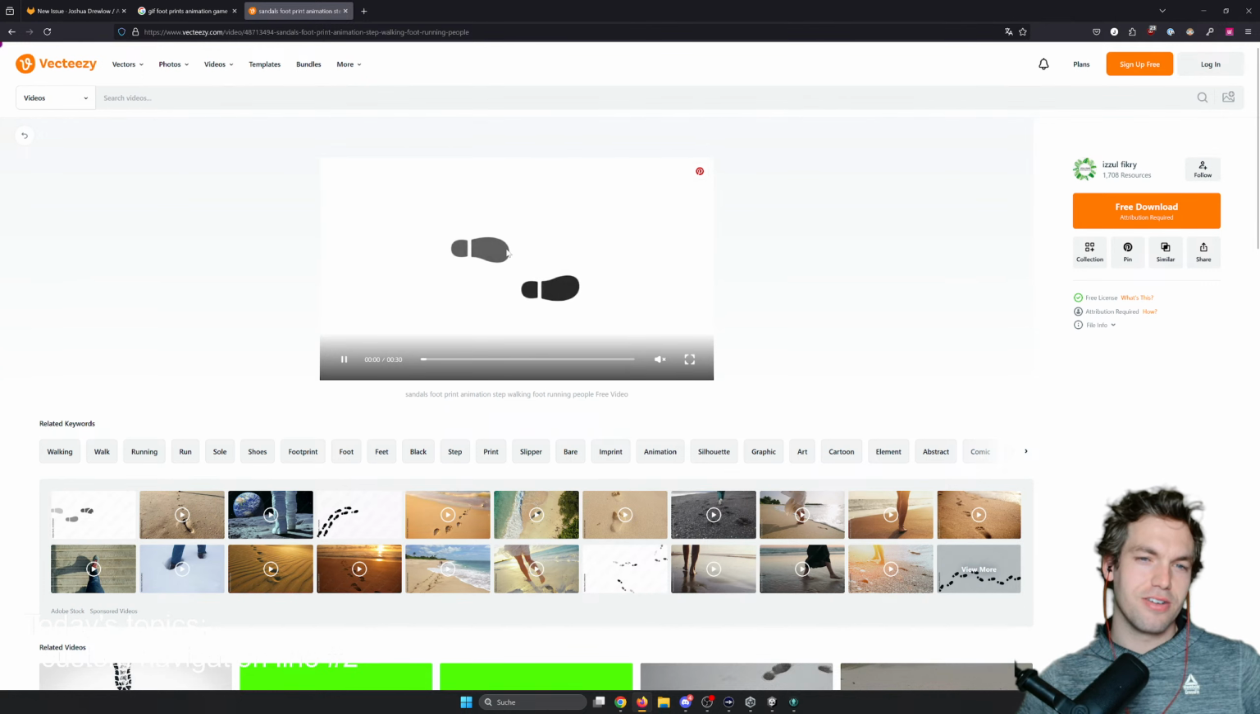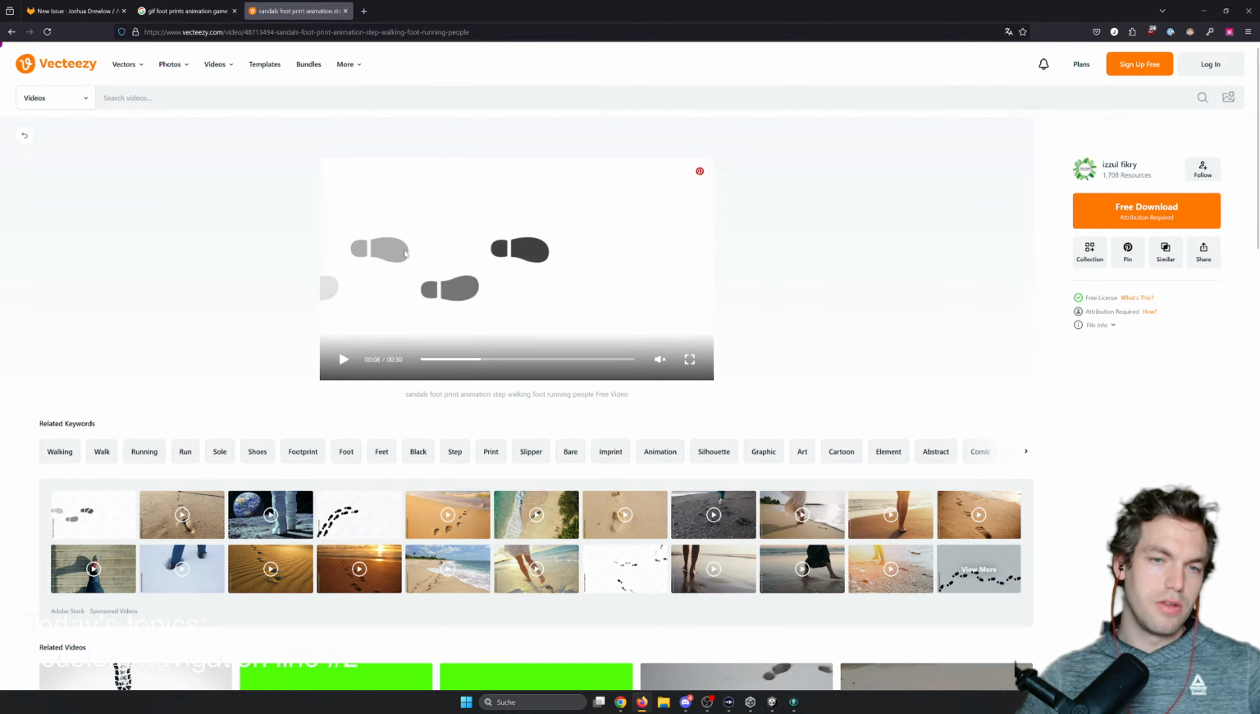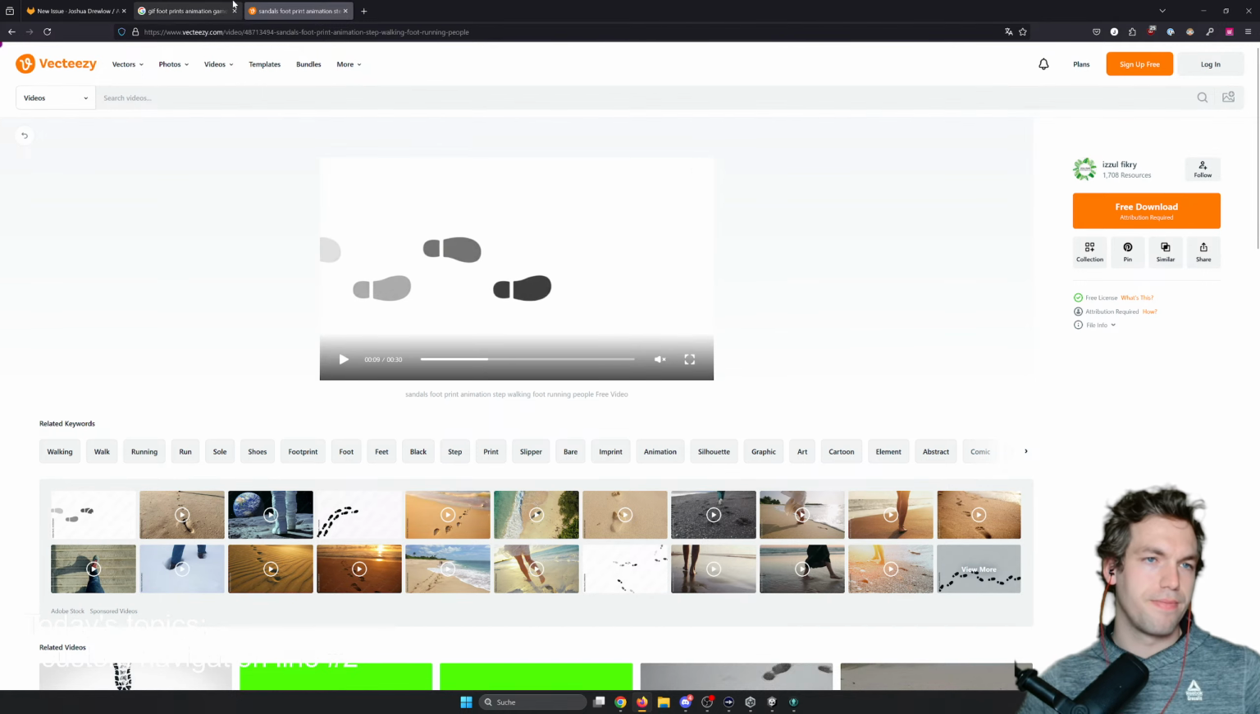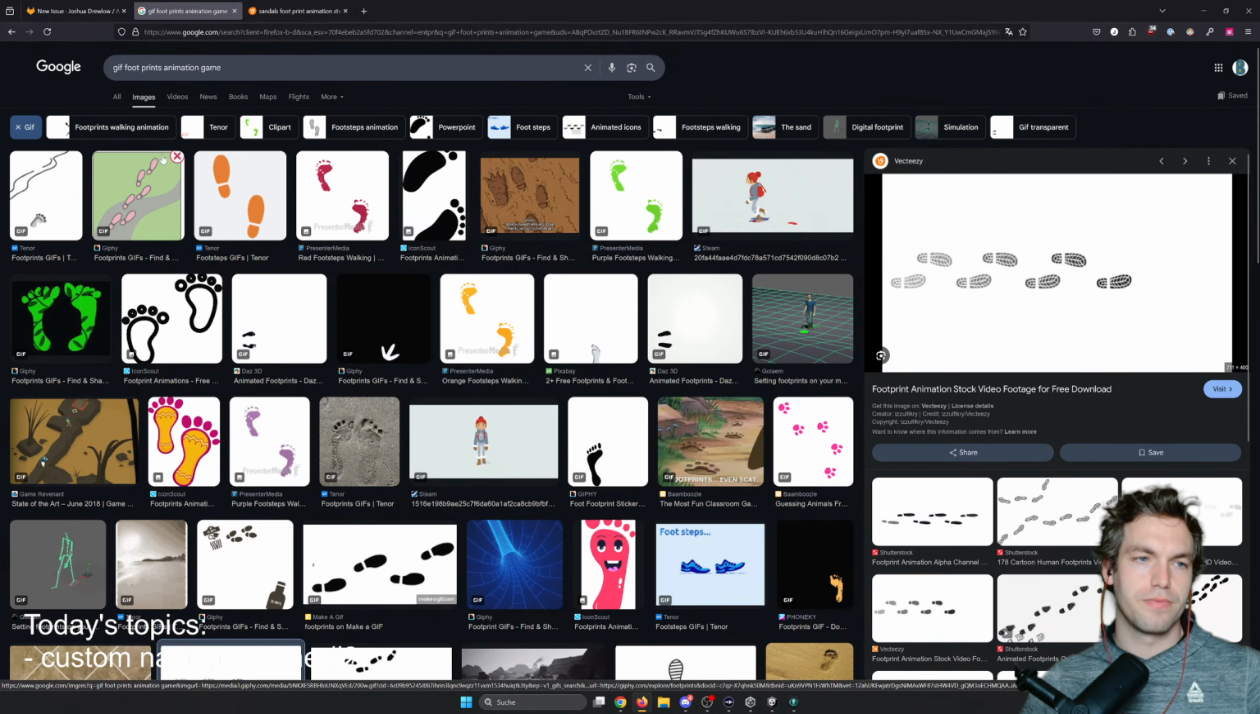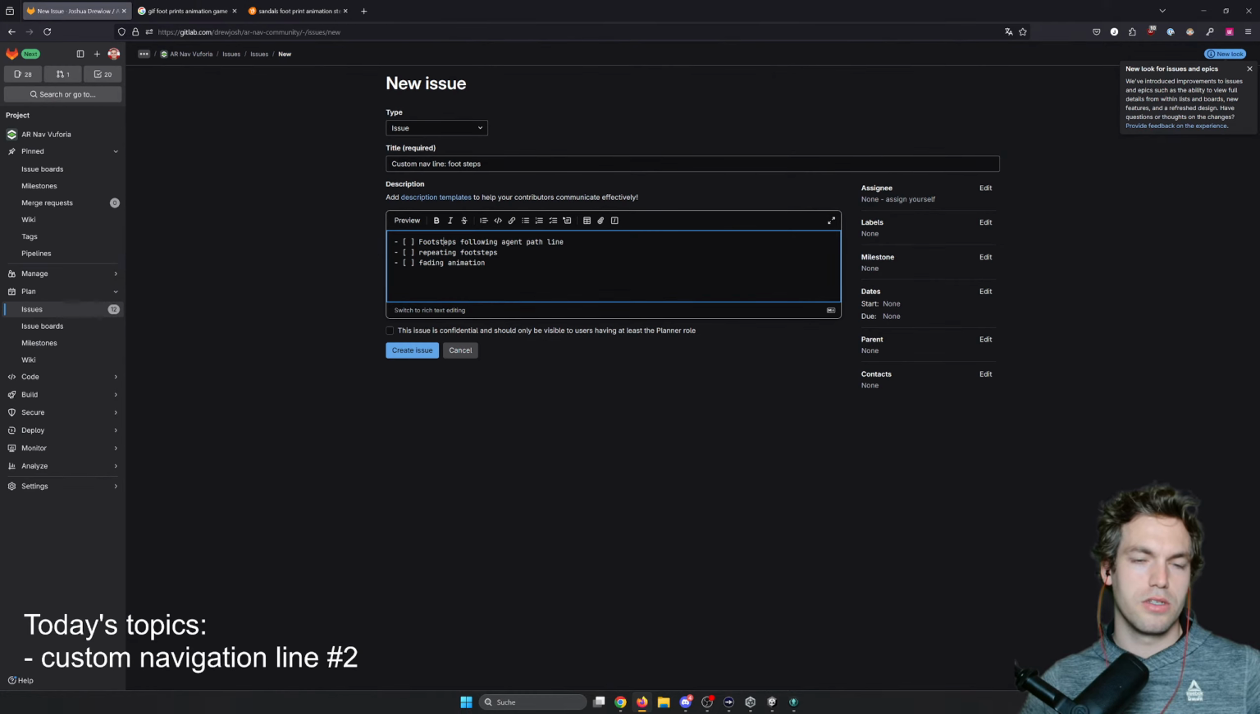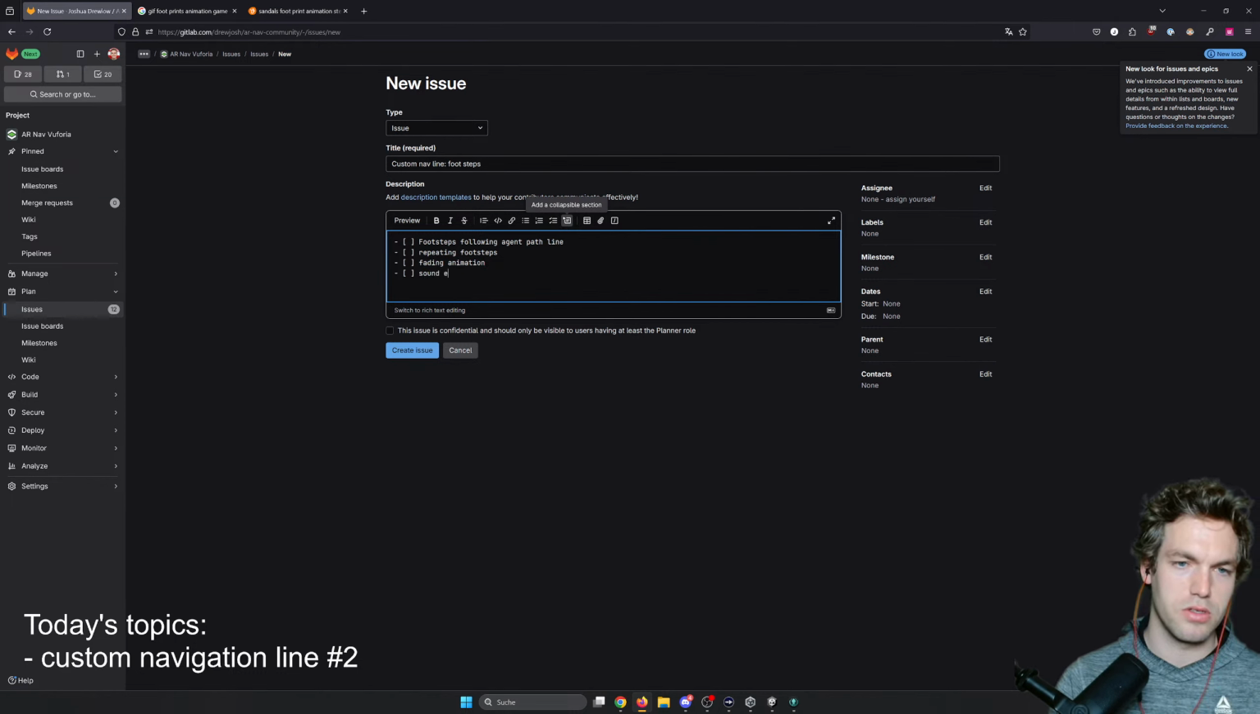But this looks decent, good. Let's see. So this is, yeah. Yeah, so this looks cool as a reference. So we have the footsteps along the path, repeating footsteps, the fading animation, and then the sound effect. Then we need to toggle.